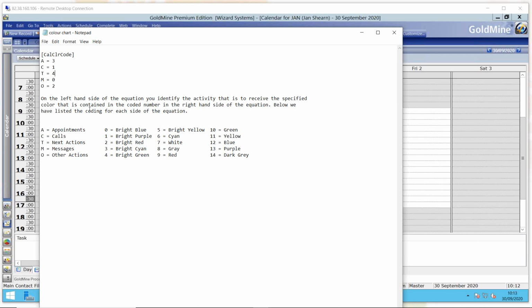You can also augment that with the hyphen and the 3-letter code to further define a color for a type of phone call. But that's how it's done, very simply with that lookup.ini, a simple Notepad file in your GoldMine system.